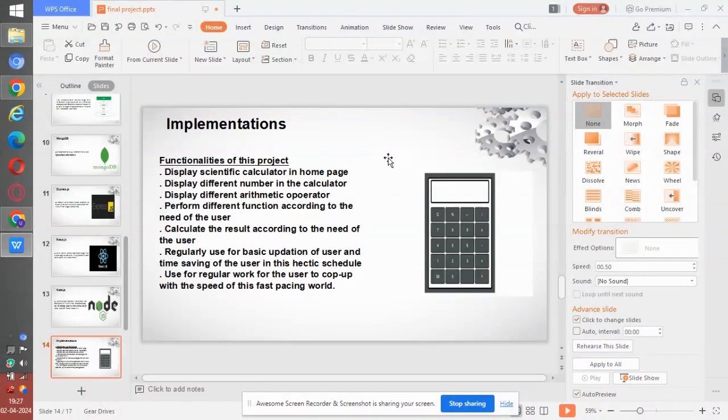Similarly, it will display different numbers in the calculator, as we saw in the scientific calculator. It will display different arithmetic operators like plus, minus, divide, percentage, multiply. Those are the basic arithmetic operators. And any user who comes there does not need to do any sign up or user interference, as it will be user friendly, so it will perform different functions according to the need of the user. And it will not create any storage or cache memory.